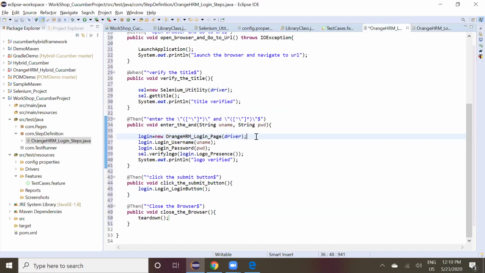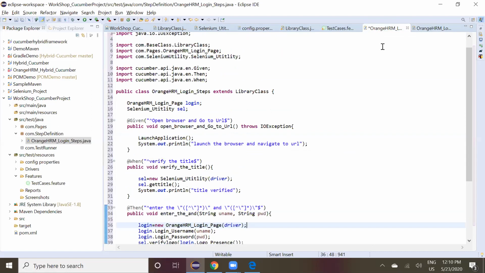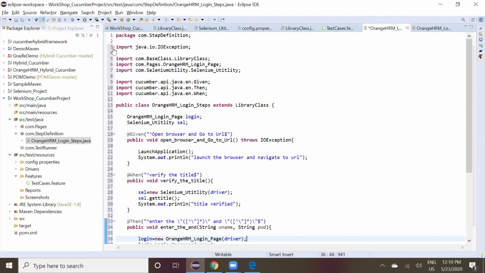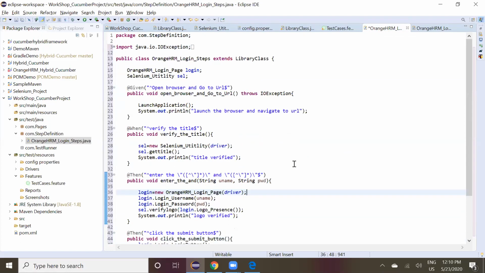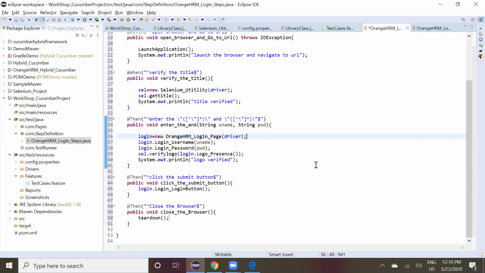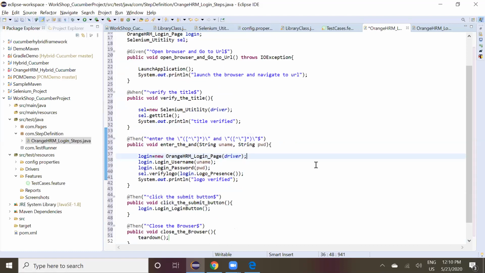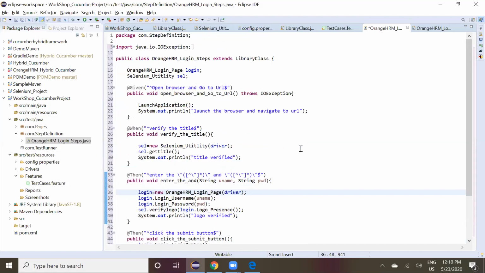Please wait for one minute. I'll explain why I kept it inside instead of keeping it outside. I'll show you in just a minute after creating a runner class. Okay, it's done, fine. Now step definition is complete, right? You copy and paste the code of both the pages and your Orange HRM login, whatever they told, right? Yeah, okay.